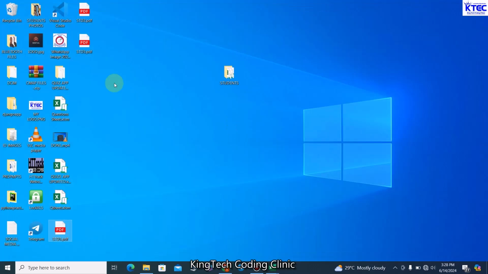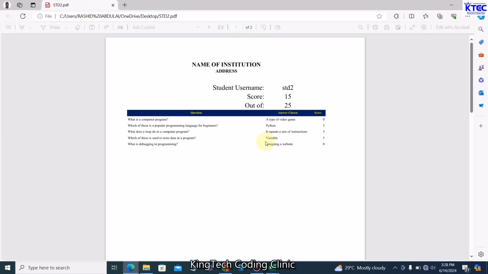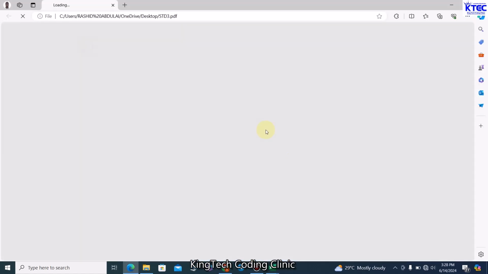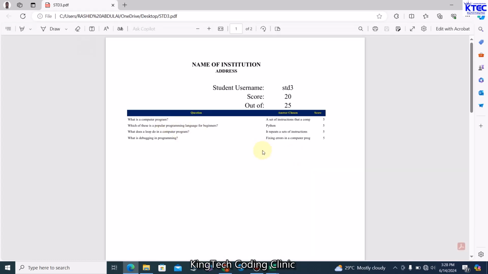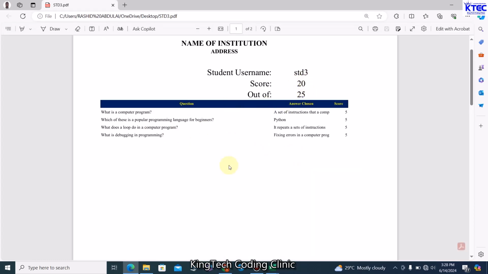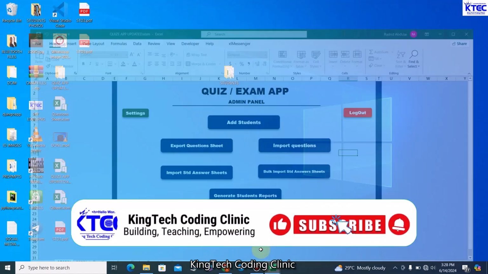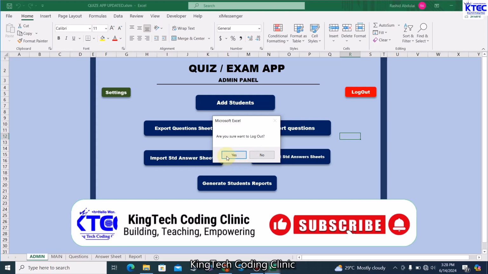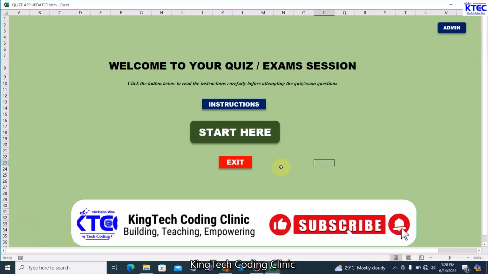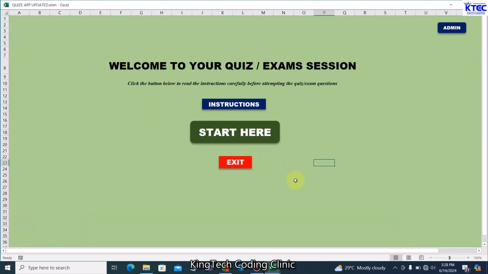Okay, and then the second student will also be able to do the same thing. Yeah, you also got 15 out of 25. You also see everything we're able to do during the answering of the quiz. And the third person will also be able to do the same thing, also be able to view everything, 20 out of 25. And basically that is that. So as an admin, once you are done, quickly log out of the system, and there we go. So it is as simple as that. That is how the system works.